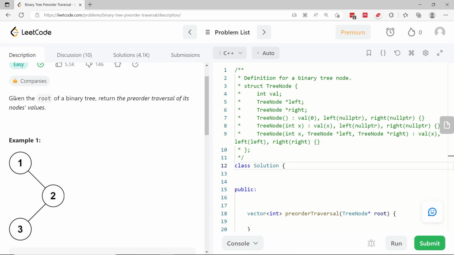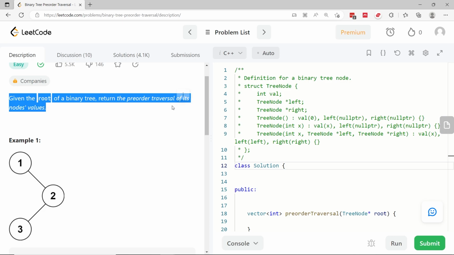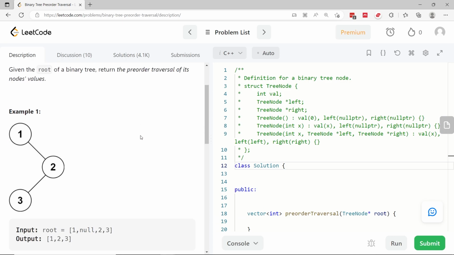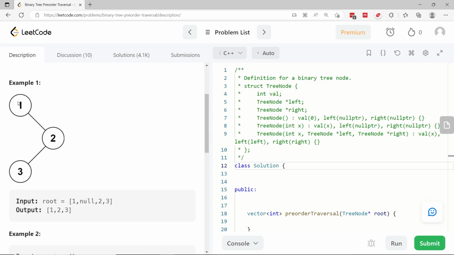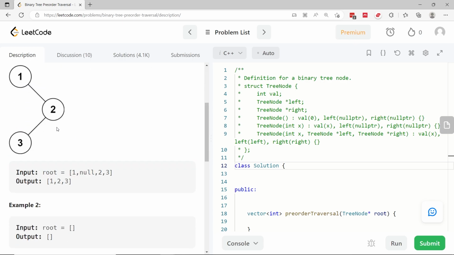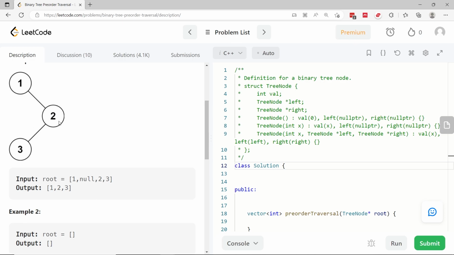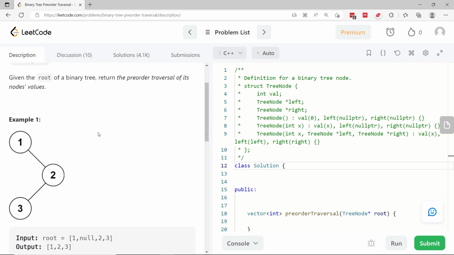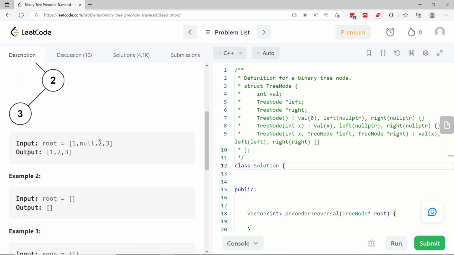So here we have the root of a binary tree, and we have to return the preorder traversal of the node's values. But we have to do so through a vector. Basically, we have to traverse the tree using the preorder traversal algorithm, but instead of simply visiting and printing the values, we have to store them in a vector in the correct order, that is the preorder sequence, and then we have to return that vector.